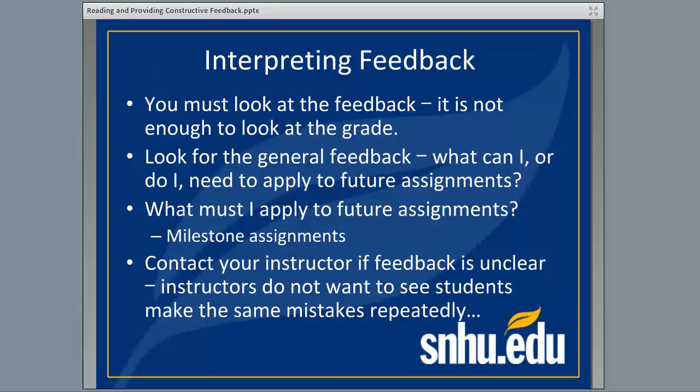I would also encourage you to make sure that you do contact your instructor if any feedback is unclear. If there's something you don't understand, reach out to your instructor. There's nothing wrong with asking a question. I would encourage you to ask questions, and your instructors would do the same. So please make sure that you do reach out and seek clarification. Seek that guidance as it relates to why a comment was left or why something is not present.